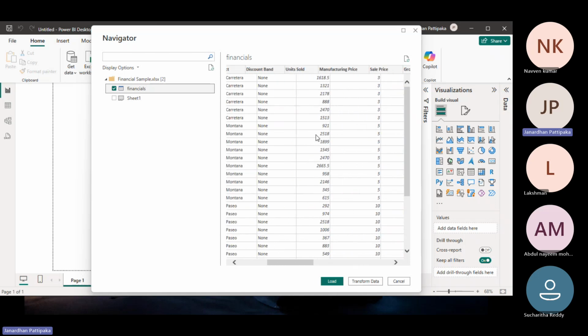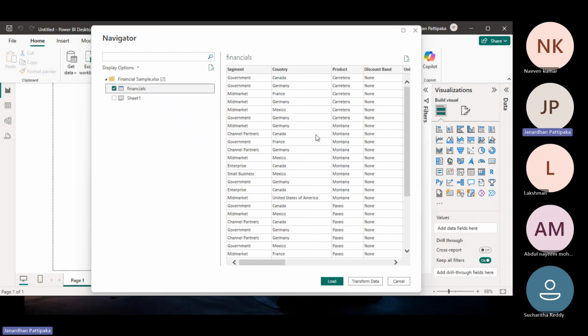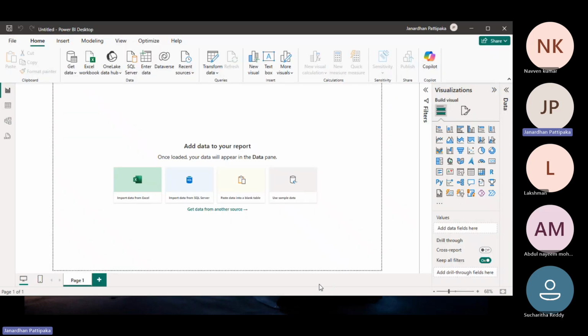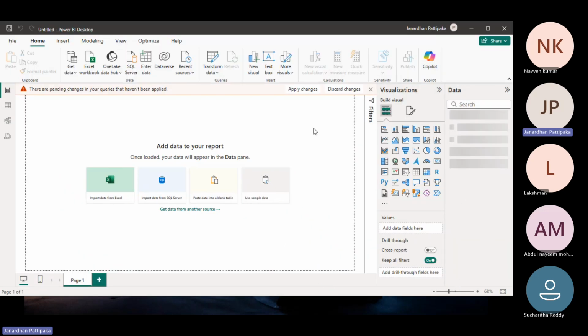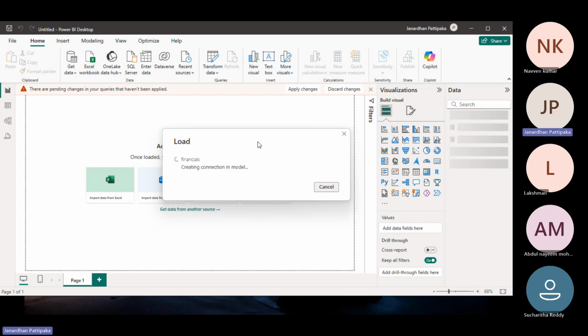So by looking at this price, discount, sales, profit, you can analyze this is financial data related to sales of products. Microsoft has given us this to practice on. Once you select this sheet, you need to click on load. Once you click on load, the data which is given will be loaded into your Power BI desktop.